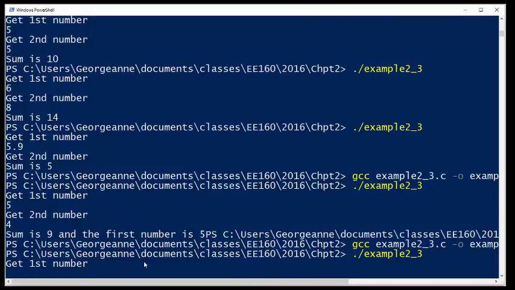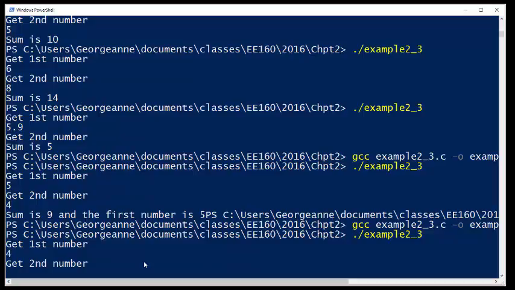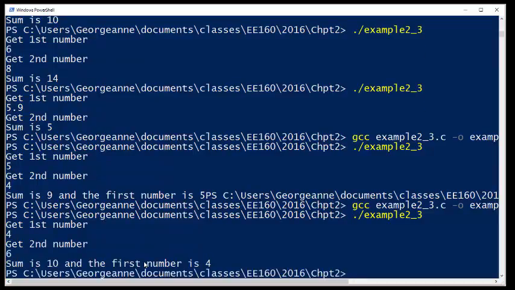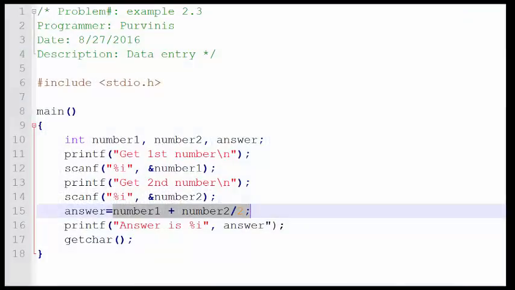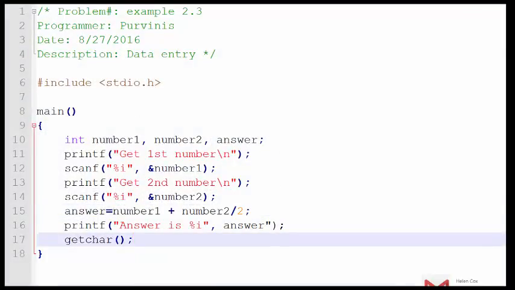Get first number. Let's say I'm going to get the average of the numbers 4 and 6. So the average would be 5. 4. Get second number 6. Enter. The sum. Oh, did I not read? I didn't save it. That's why. Okay, let's go back and save. I changed the program and didn't save it. Save.